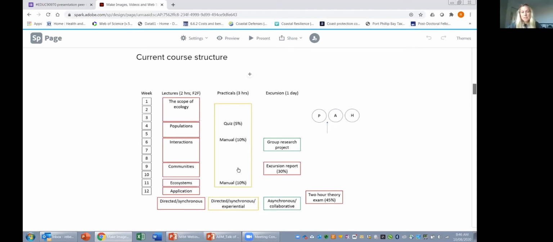These are then supplemented by 3 hours of practicals each week, and the practicals are where they learn some of the ecological techniques for collecting data. They have a practical manual that they have to fill in throughout the semester. This prac manual forms part of the assessment, 25%, which is a quiz and then 2 separate markings where they hand in their prac book and get marks.